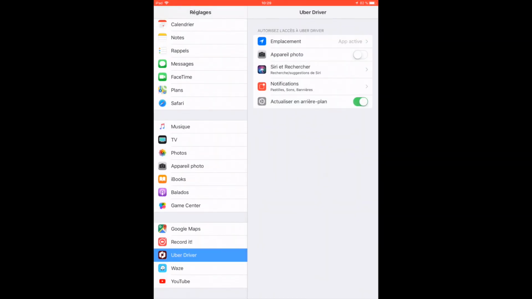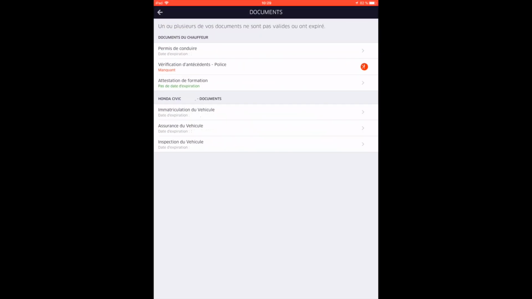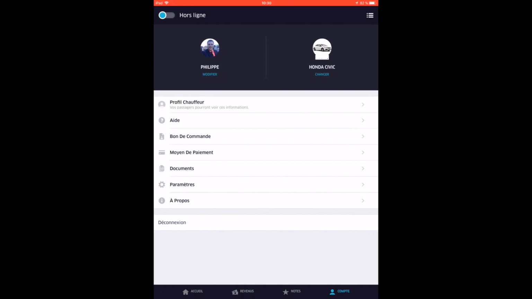That's where you're going to be able to take a picture and upload your driver's license for review. So every piece of information that you have to upload is very important to do, because you have to have a green light on everyone to be accepted as an Uber driver.